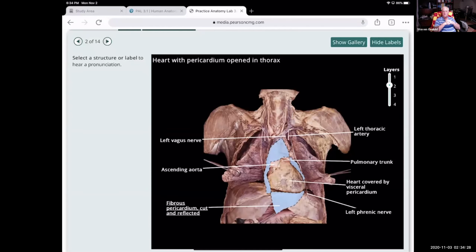Remember, you have two layers of pericardium. It's like taking a balloon and putting your fist in the balloon. There are two layers around your fist: one layer that's close to your fist and one layer that's outside of it. The parietal is the one away from the organ. The visceral is the one touching the organ. So you have your parietal pericardium and your visceral pericardium. The visceral pericardium is still left around the heart.